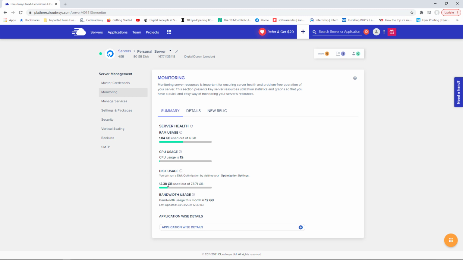Disk usage, okay, I'm using close to 13 gig, but I still have close to about 67 gig left because I'm using close to 80 gig on my server. So I have plenty of space available. So it's just a good way to let you know how well your server is performing.